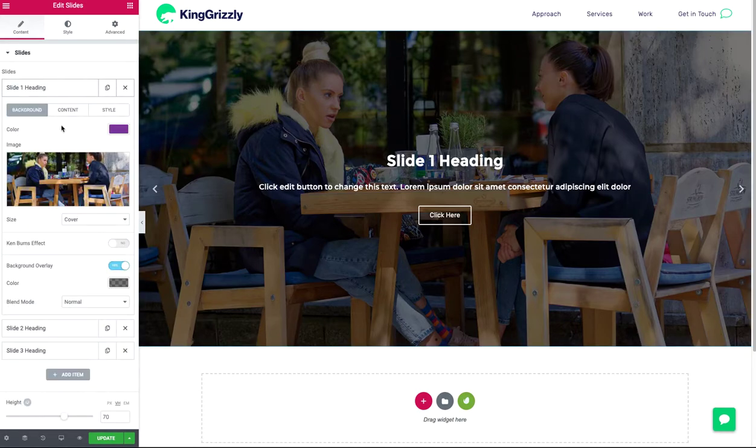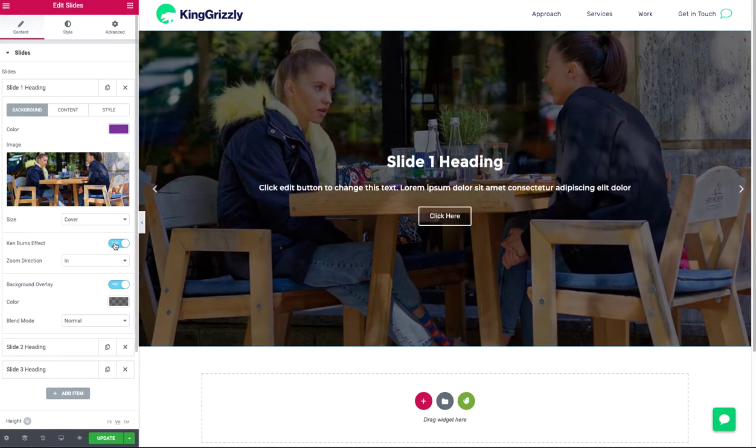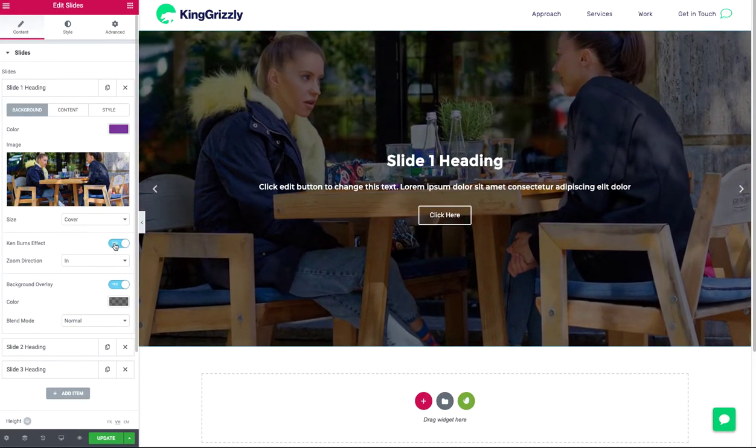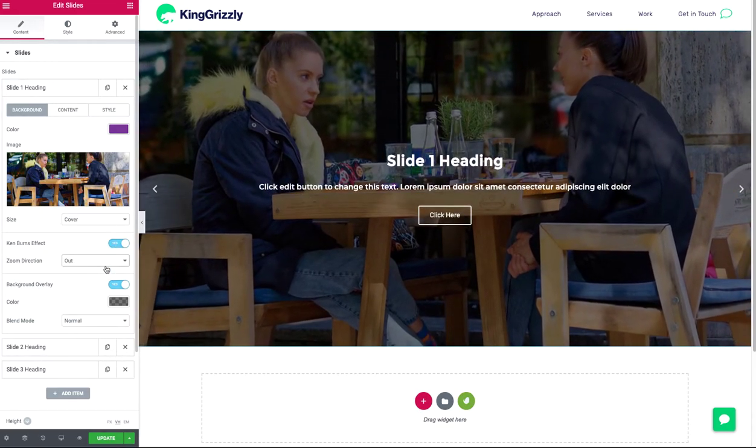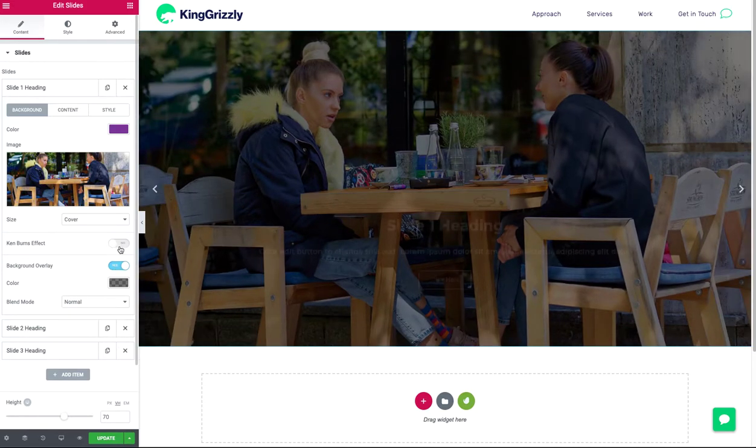Let's go back to our slide and see what other options we have. We can use a Ken Burns effect. That's sort of that famous PBS effect where you just have a static photo, but it feels a little more dynamic because it's moving. So you can zoom it in or out. It's kind of cool. I think that's a newer effect here for the slides.